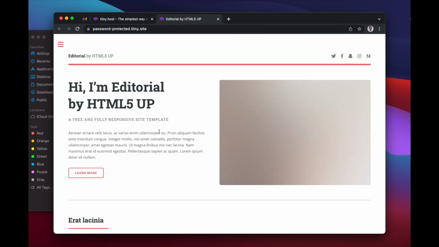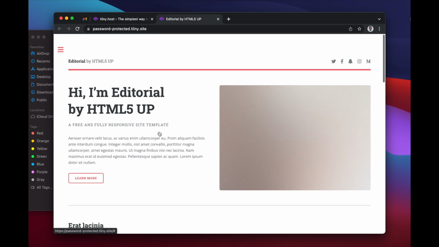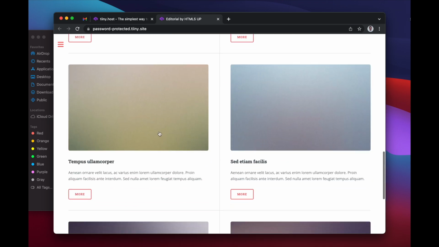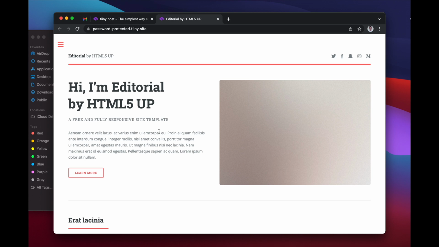And that's it. I'm now into the website and I can see all the content which is uploaded. But if I share it to anybody who doesn't have these credentials, then they won't be able to see it. It's that simple.